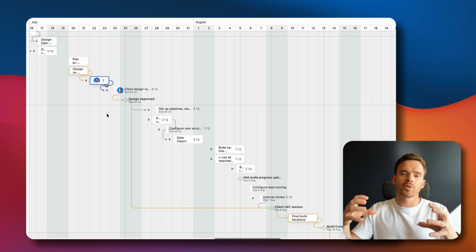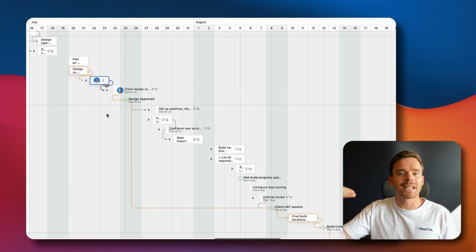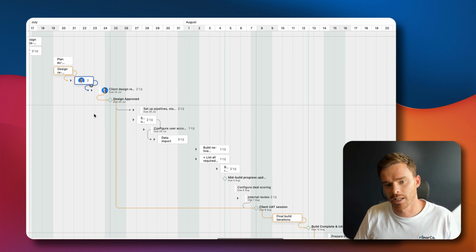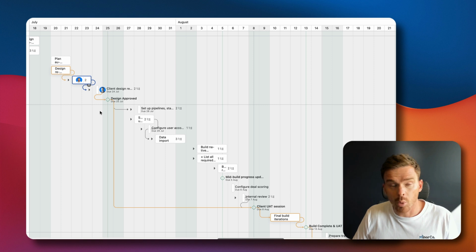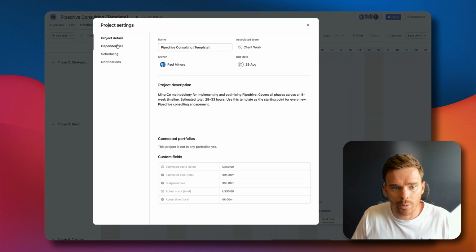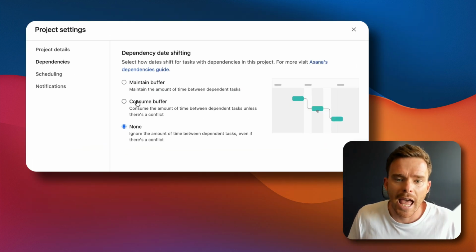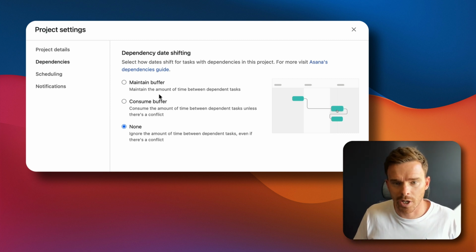So it's actually helping you to identify what are the most critical tasks, what's the critical path to get you to project completion. And it helps you to weight the priority or order of different tasks in which you should handle them. And finally, in your project settings up here, you'll also find some dependency options. And this is where you can decide how you want dependency date shifting to occur.